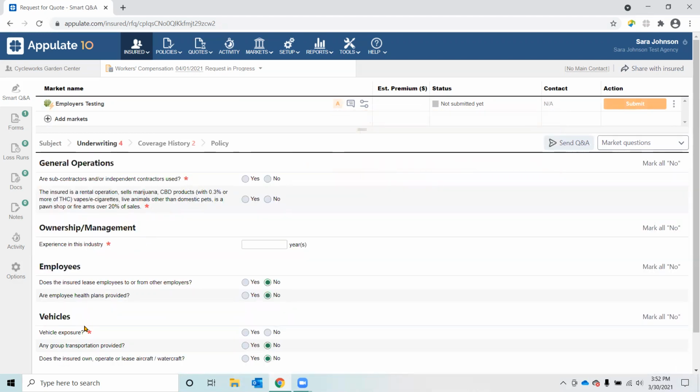Any question with the indicator, of course, is going to have to be answered. For multiple questions, like if general operations here has a group of questions and they both happen to be no, I would like to point out that there is a mark all no button on the far right hand side of the screen that you may utilize for those instances.